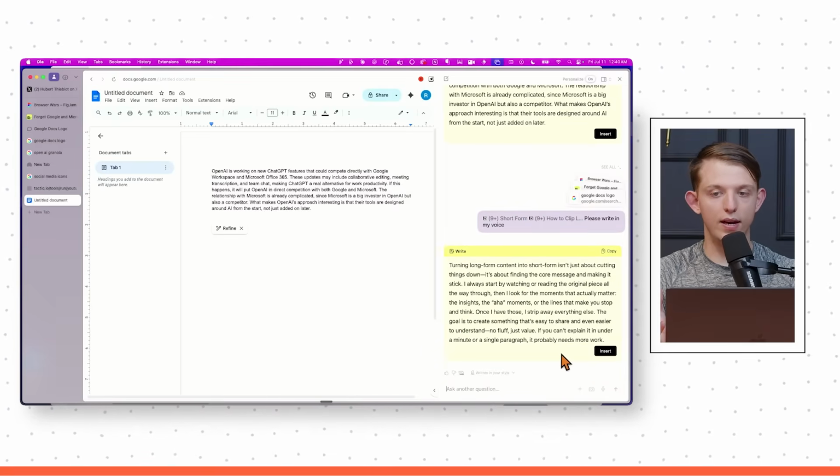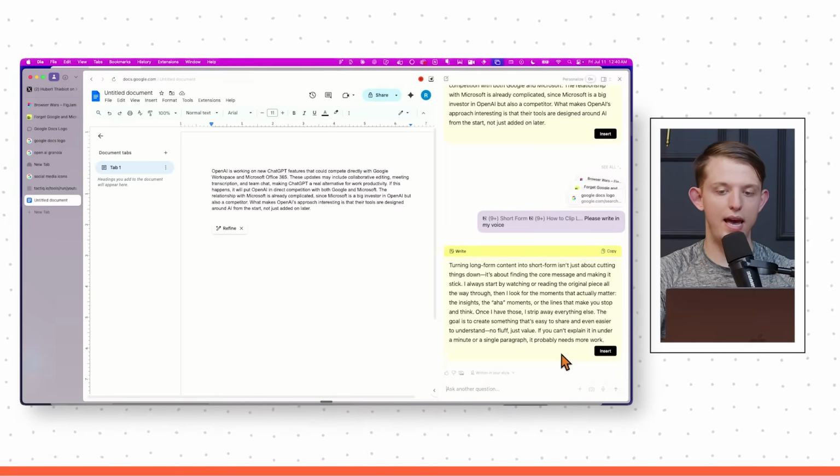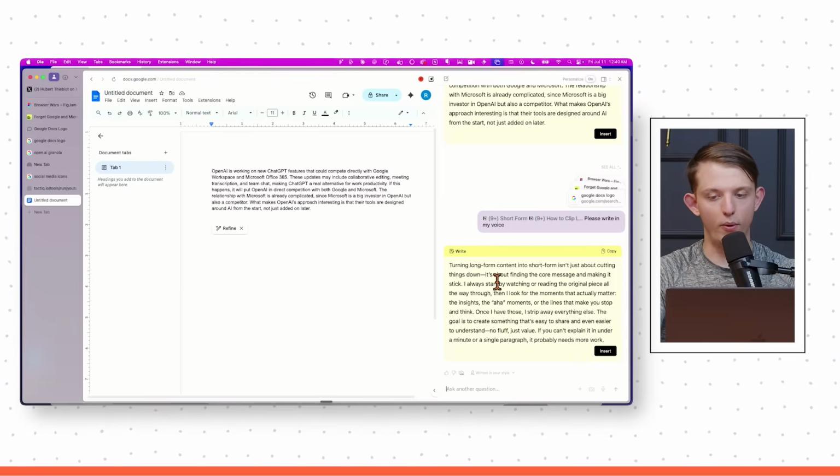However, the thing that I don't like about DIA is it doesn't have really strong AI models. I'm pretty sure this is GPT 4.1, and it's just not great at writing yet. And so I still can't tell which web browser that I want to go with.